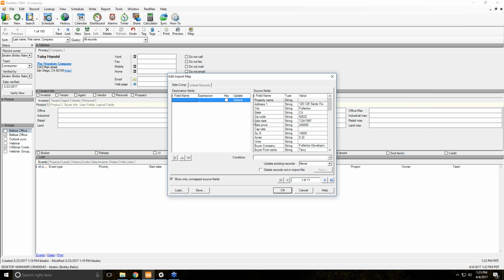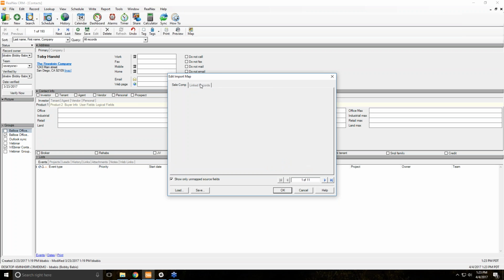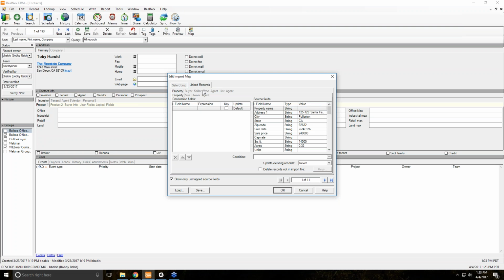So on the sale comp import, just like any import once again, on the left side you see the destination fields, on the right side the source fields, which are the fields from Excel. With sales comps, it's separated first into 2 tabs along the top, making it seem deceptively simple. However, when you click on the linked records tab, that's when you see where all the information actually ends up matching up to. Now, of course, how much information you have to match up and how much you need to actually import is entirely up to you.